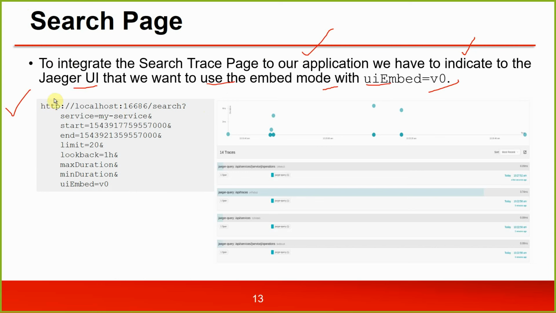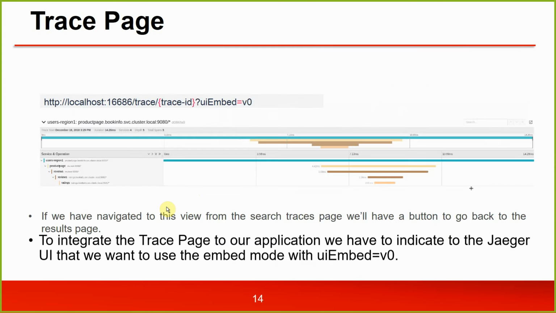So when you run this command, localhost:16686/search, and inside that we are giving the URL with uiEmbed=v0. That's how we are passing this parameter. So in addition to the query, you can pass this parameter, and when you pass it, the search page will also run in embed mode.